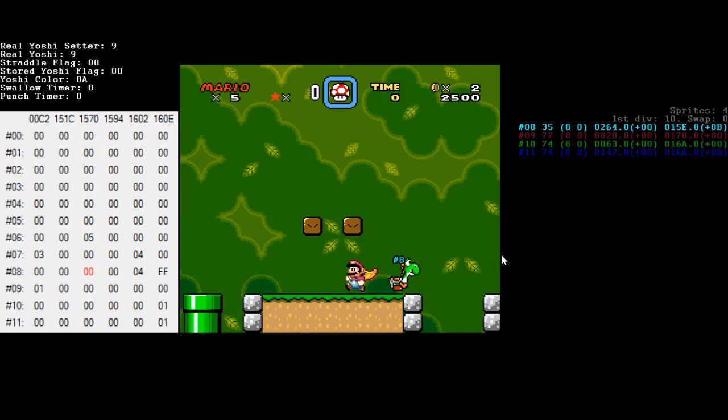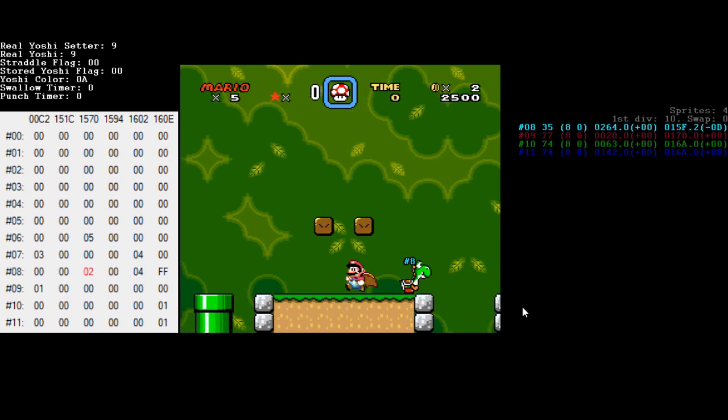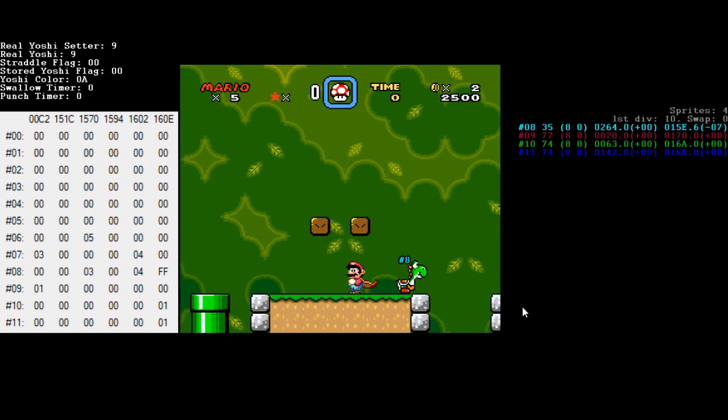Now, if I dismount Yoshi, you can see 1602 got set to 4. 4 is basically like his idle animation. So when he's not mounted, it gets set to 4. What's weird though is that the animation timer 1570 still gets updated even when he's idle.